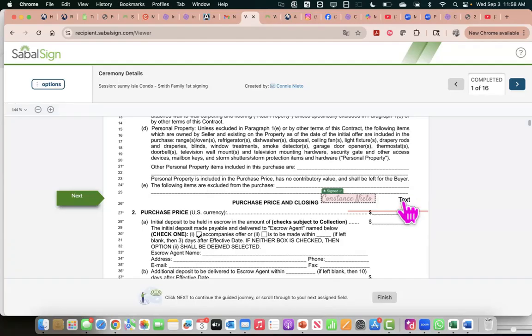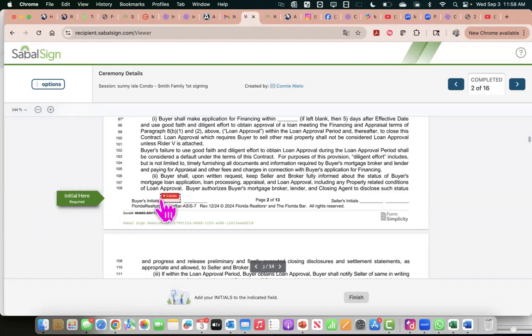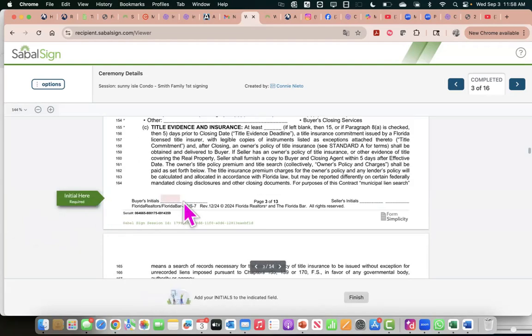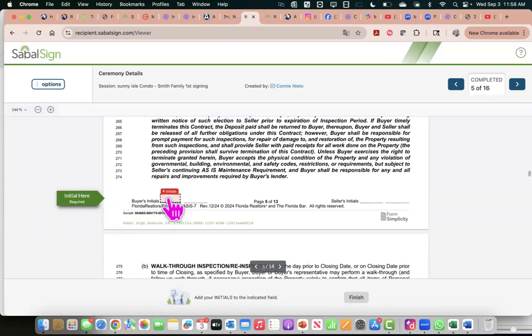They can come and type their text here, click on next, right? And I show the whole thing. I want you to see what it does so that I can show you at the end the transaction with a signature.